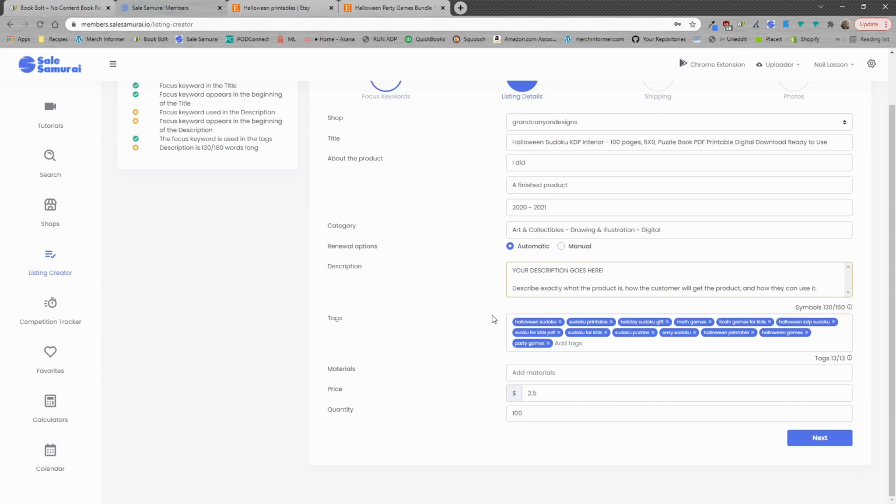Now, the really, really crucial part of this entire process is making sure that you use all 13 tags. Okay, tags are how Etsy helps match up your product to what the customer on the other side of the screen is actively searching for.